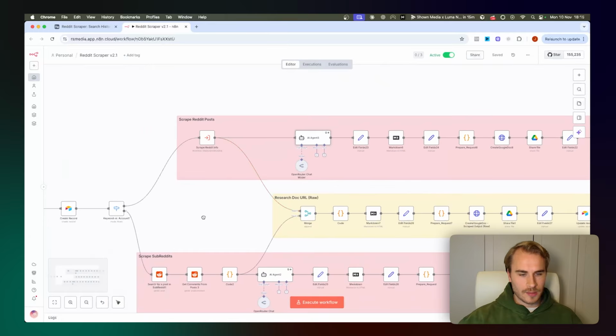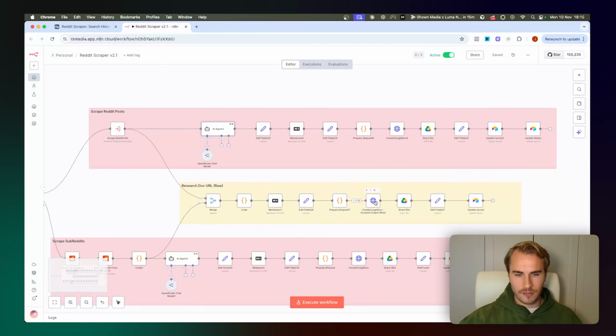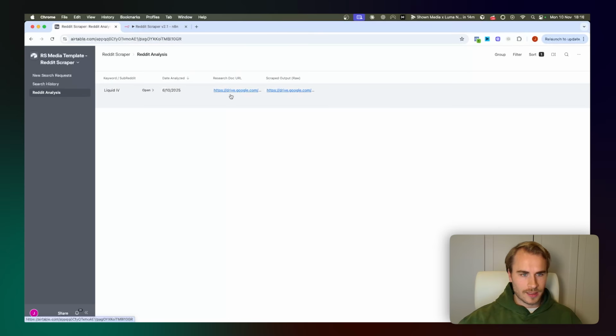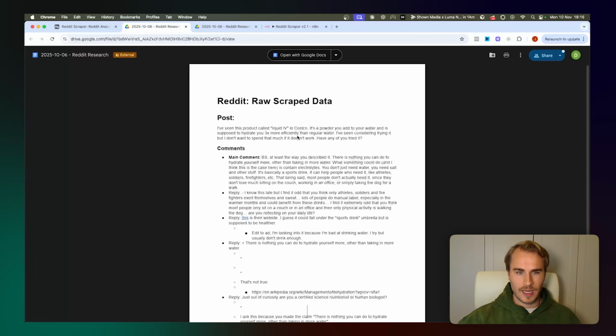We then also actually map all of the raw scraped posts into a Google Doc for reference later. But we then essentially take all of the scraped posts, run through the AI node to do the analysis. We turn that into a markdown file, change that over to a Google Doc, and then update Airtable with the finished report, which looks like this, where we have the actual report and all the scraped posts as a raw output in a Google Doc.